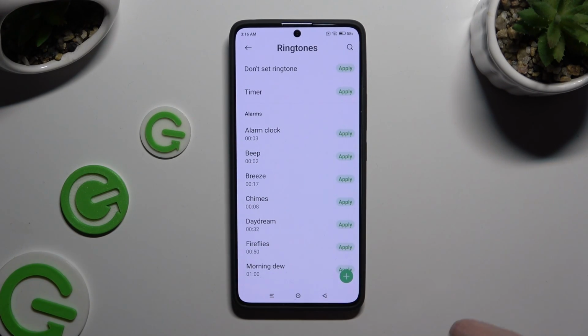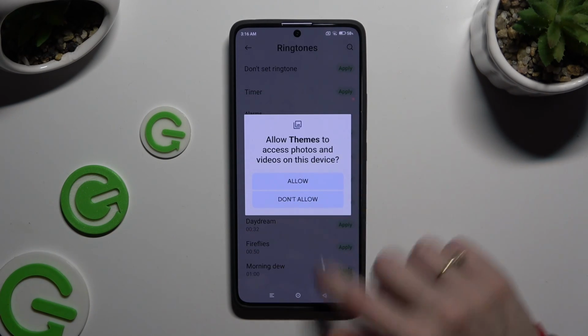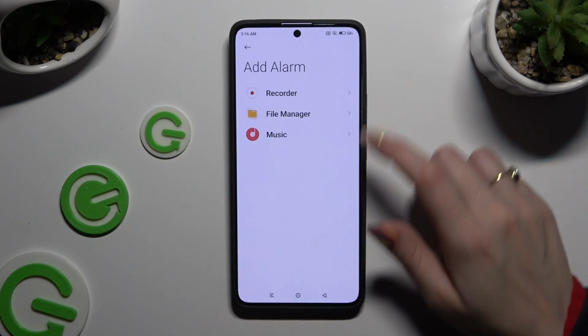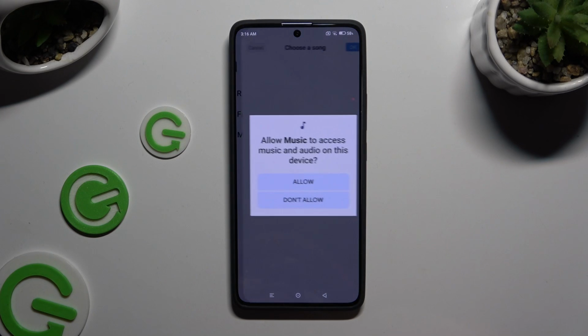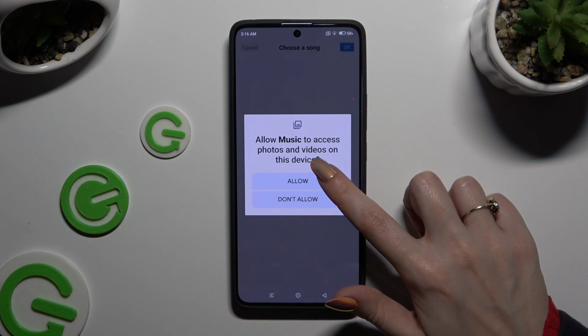at the bottom right corner. Then hit Allow. Tap on any source. Select Allow OK. Again.